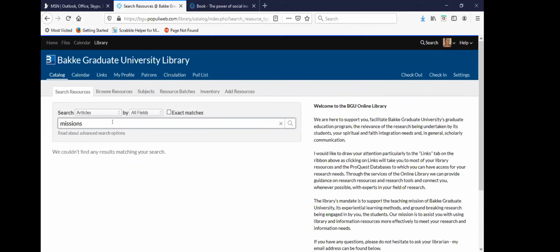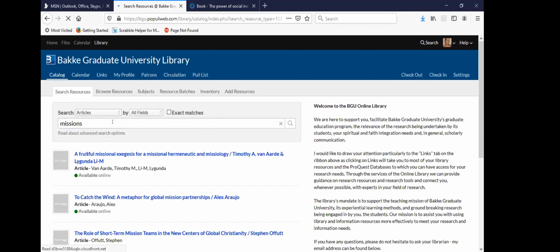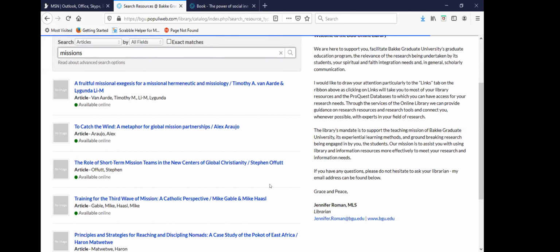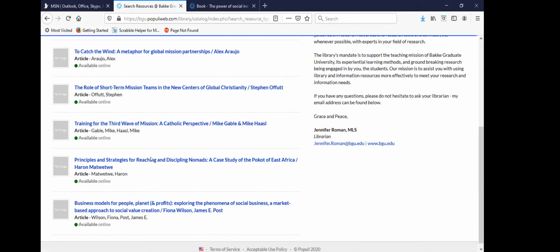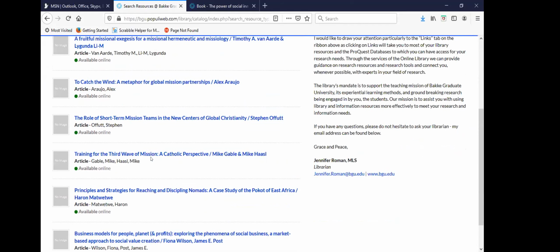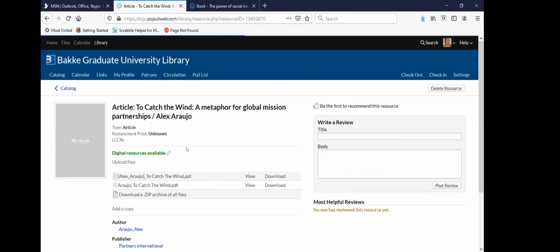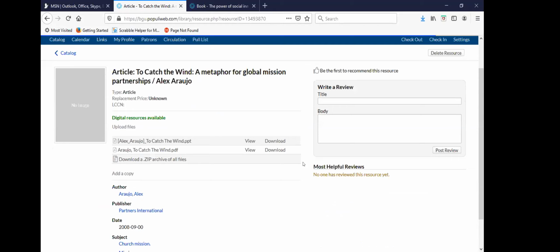So let's try missions. And you'll see that all the results that come up say that they're articles. And as long as they have the green dot, it means the full text of the article is available there in the online library. And if we click on a title and have a look at one of these, you'll see that the format is pretty much the same.